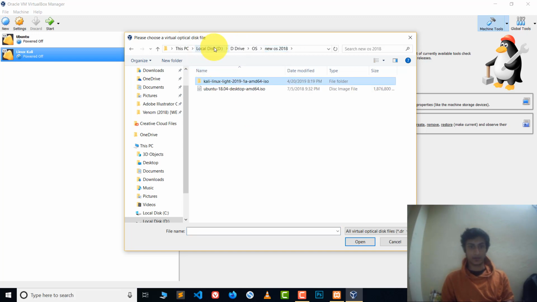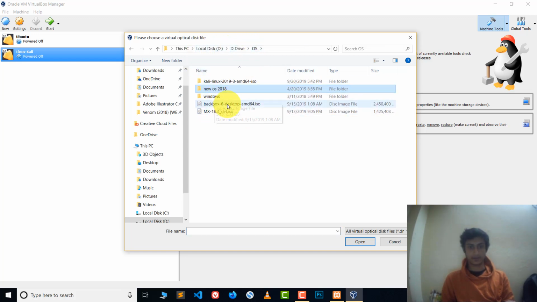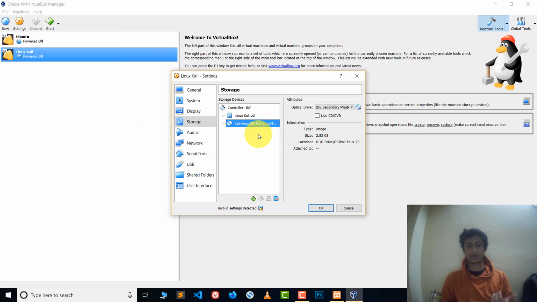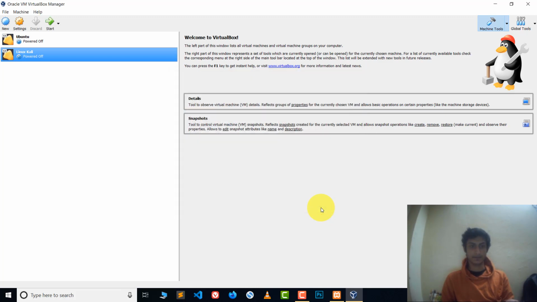So I have downloaded a new Kali Linux ISO file. So this is a new Kali Linux ISO file, 64-bit. So I will choose this, and that's it. So here you can see now it is selected, and then you just need to press OK, click on OK, and that's it. That's all we have to do.